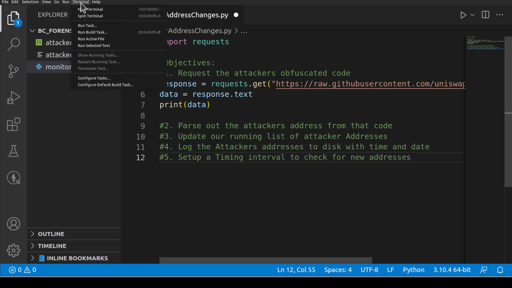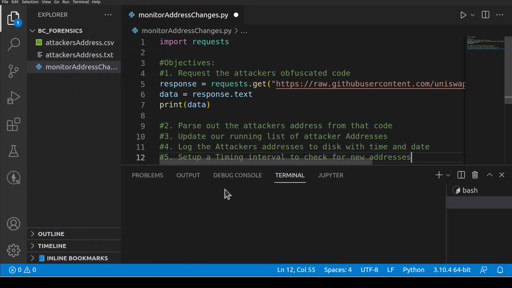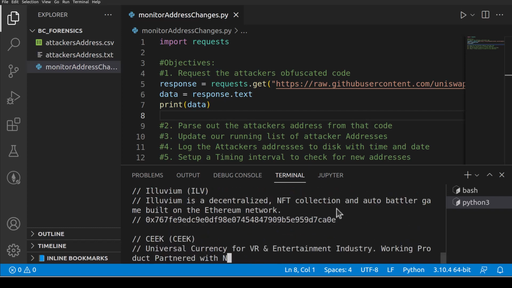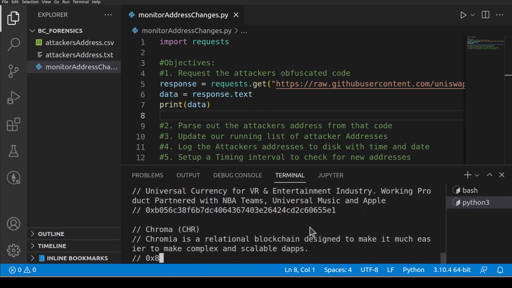So let's hit up the terminal here. I'm going to save this and say python3 and the name of the file, which is monitor address changes. And we should get back all of the page data. So here's all the page data.